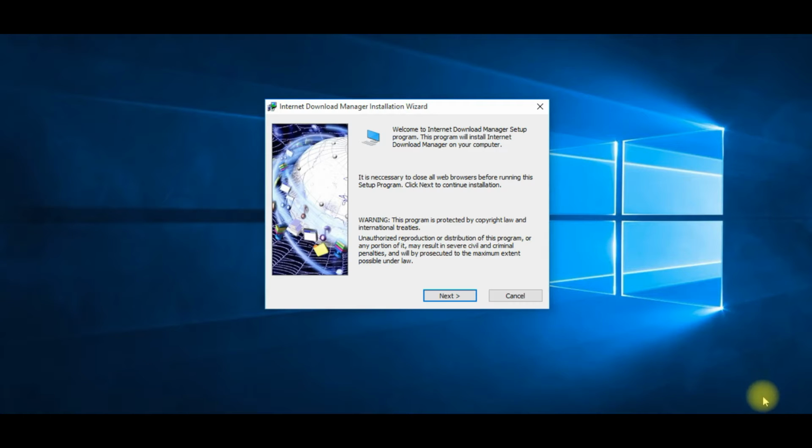Hello everyone, I'm gonna show you how to install Internet Download Manager and activate it for free. Okay, so we are going to do that. We're gonna do the installation first.